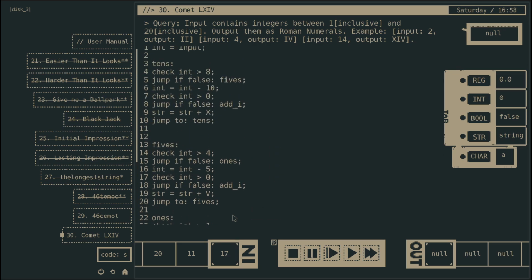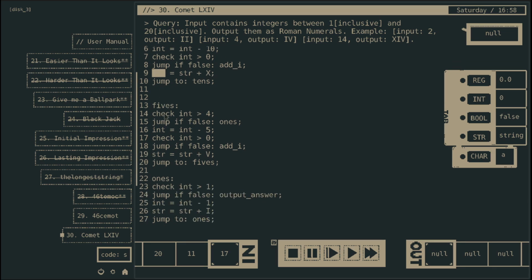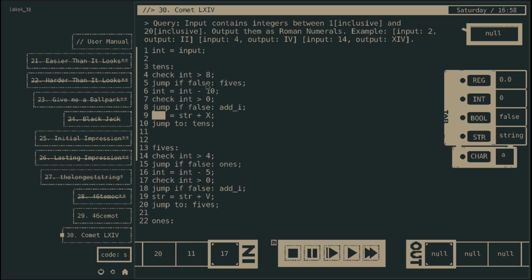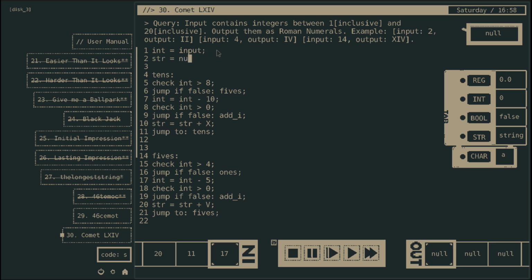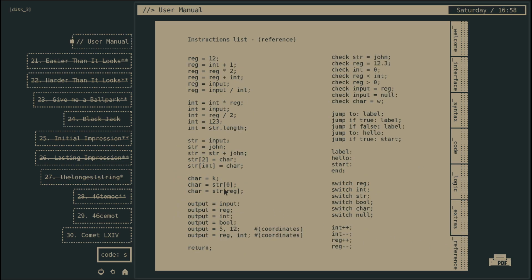Do I need to clear anything? No, right? So it gets cleared immediately. String is just being cleared like this. Yeah, so I'm gonna need to probably do a string equals null. Is that how you do that? It's kind of like how you do switch. Let's try that.